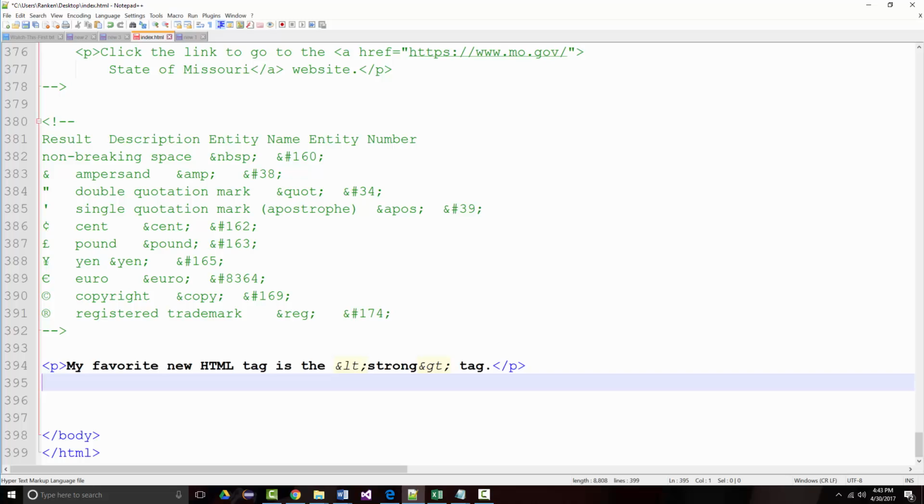Now, I did find that typically the next one, the ampersand, seems to work without it. So in other words, if I come through here and I say, I like going to the Barnes and Noble bookstore.